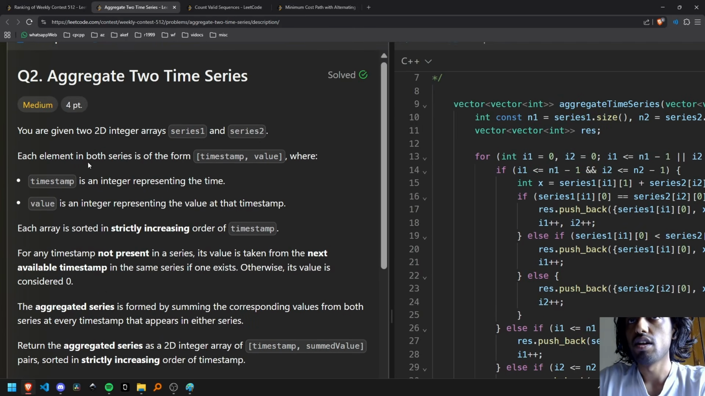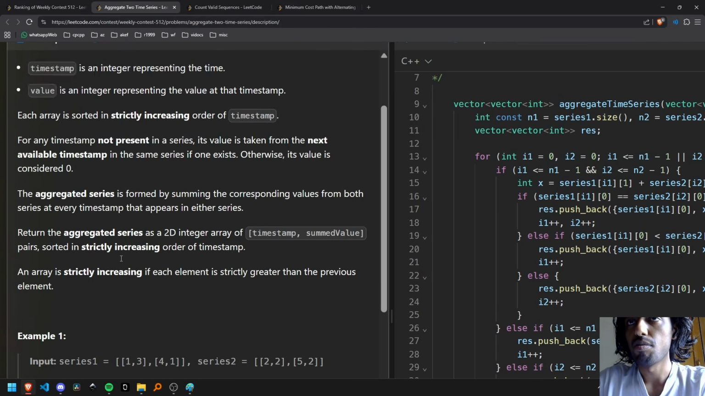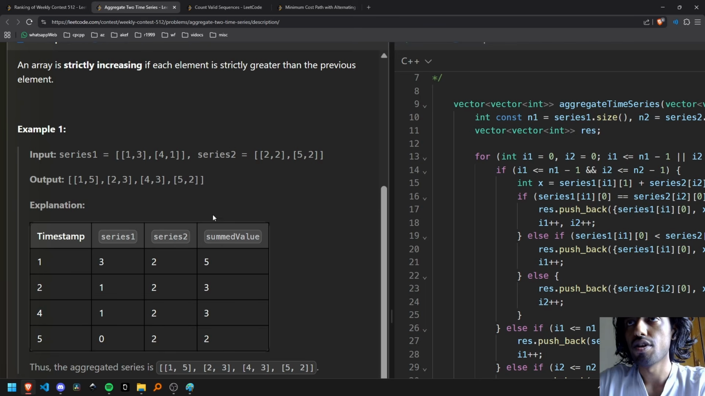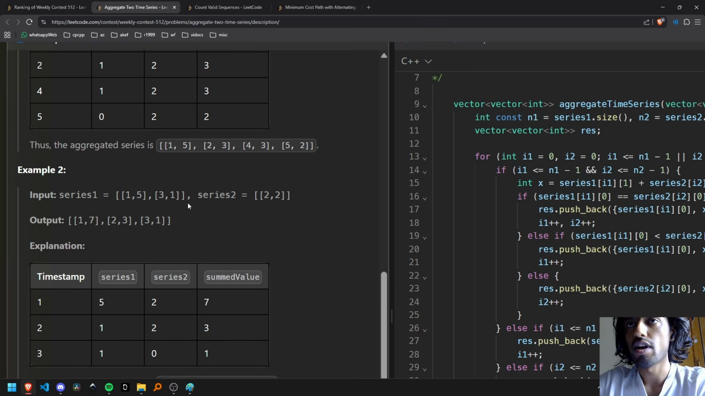If I have to simplify what the problem statement says, we just have to merge these two arrays into a single array, and they are sorted based on their timestamp. So the first key here is the timestamp, and the second one is the value. In case the timestamp in both of these is equal, then we add them.